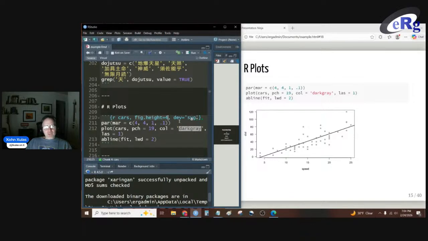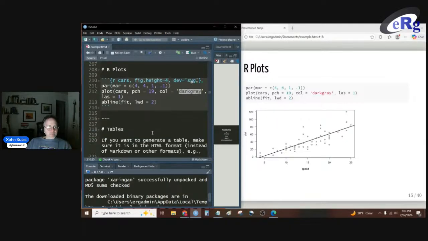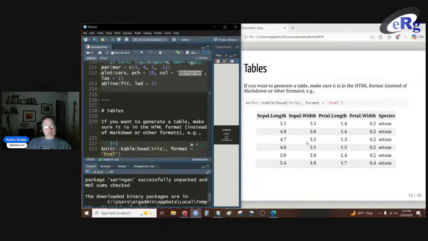The SVG, I'm not sure what that dev actually stands for. It's possible that this is being saved as an SVG file. I would have to look into that. I don't remember off the top of my head. But we're just seeing a pretty straightforward regression plot there, or a scatter plot with a regression line through it. Tables, you can use all different types of tables.